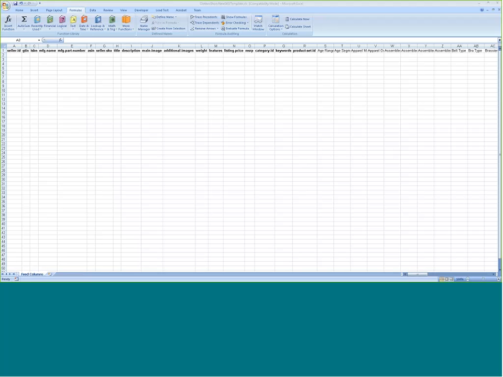From S1 all the way down to the right are column titles that are all the attributes that apply to this particular category, which happens to be clothes and shoes. Each template is specific to the category, so if you select different templates or different categories, you'll see that the attributes are going to be different for each of them.